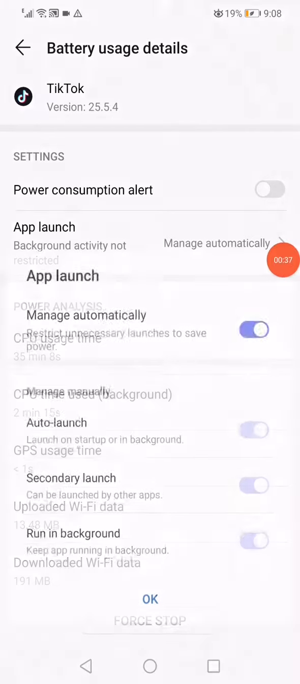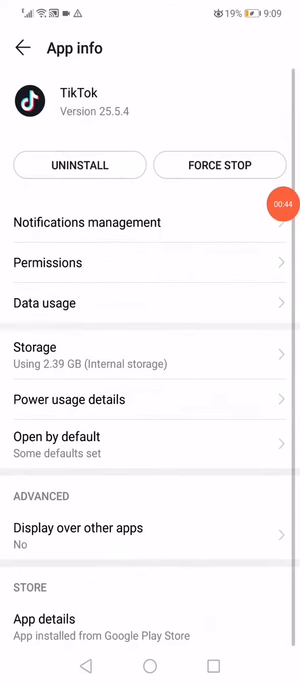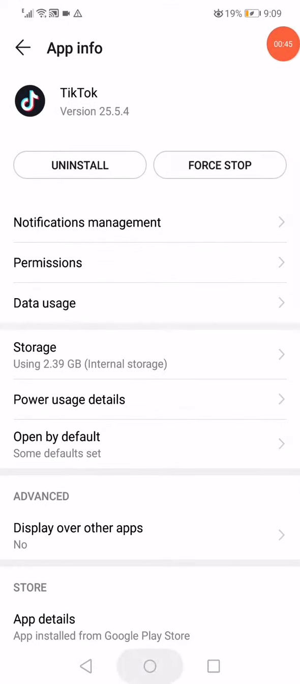Click on the app launch and disable also this option and enable it again, then click OK. Now click on this force stop, go back.